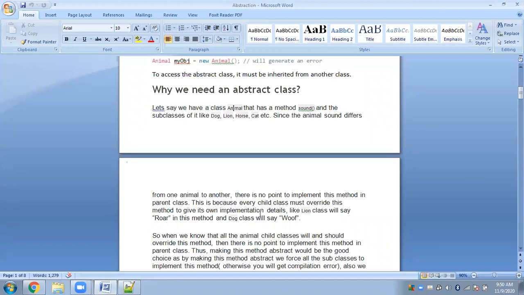So this is what has been given here. Since the animal sound differs from one animal to another, there is no point in implementing this method in the parent class. This is because every child class must override this method to give its own implementation details, like the lion class will say roar in this method and dog will say woof.